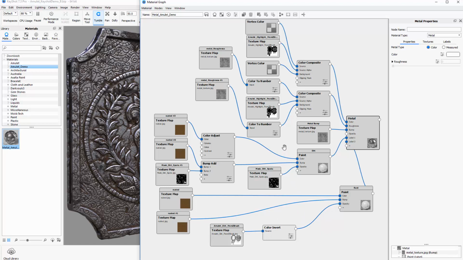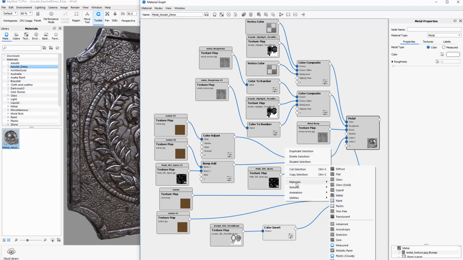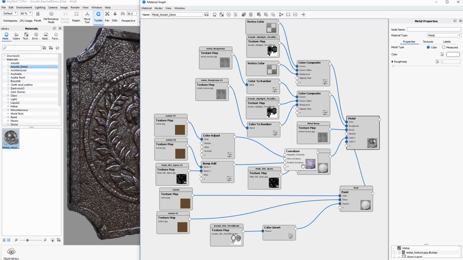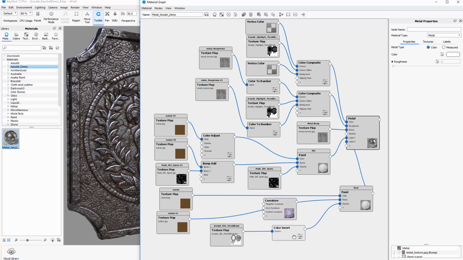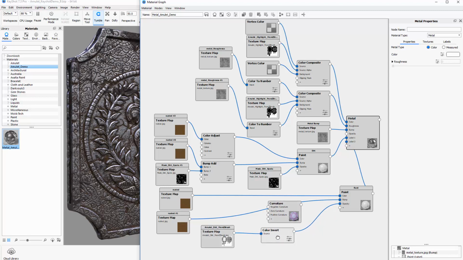So you just come in here anywhere, right click, materials, textures, and up here you can just see it at the bottom of the screen, curvature, click that. And what this does is this gives you basically a curvature node. For those of you that are familiar with using a lot of different programs like V-Ray and Redshift, this is something that you can use in there as well.